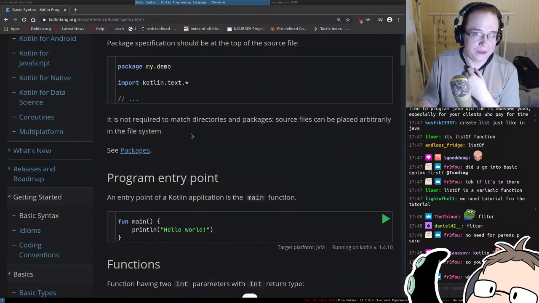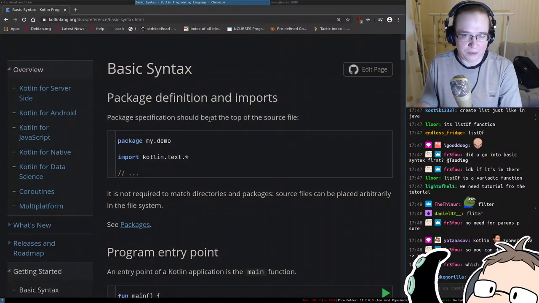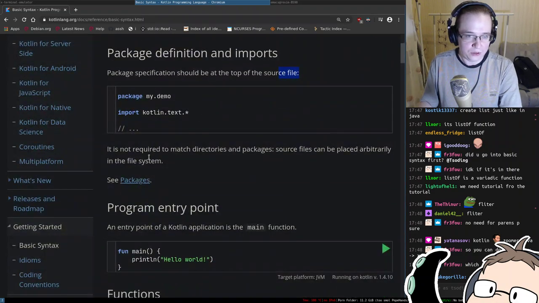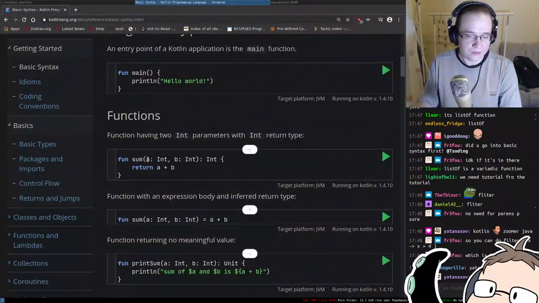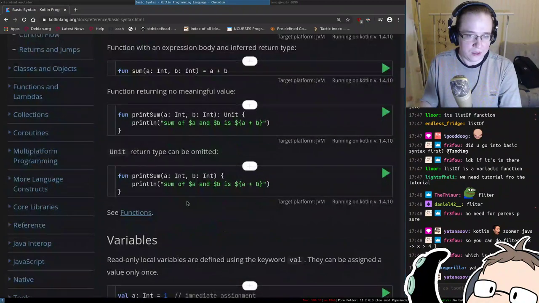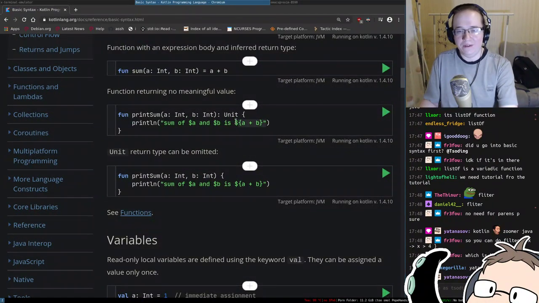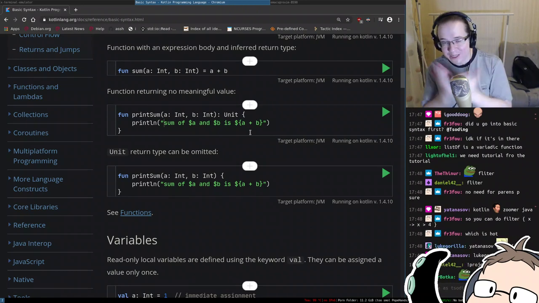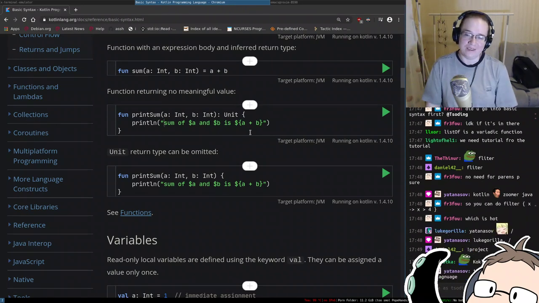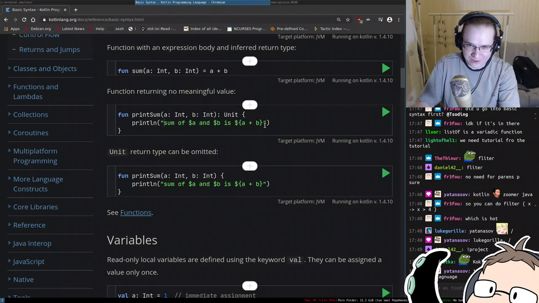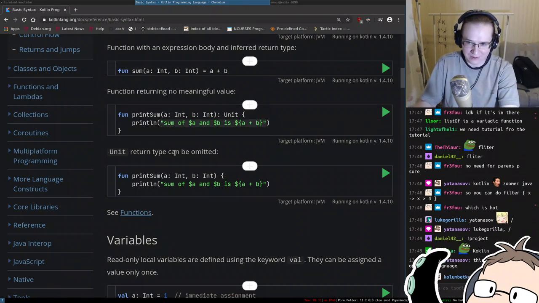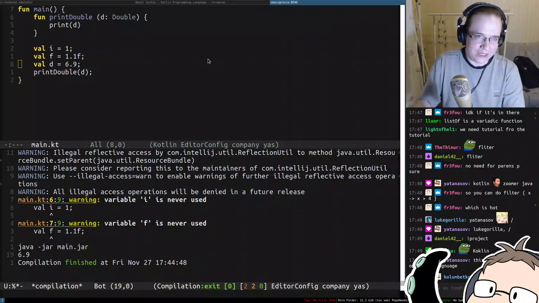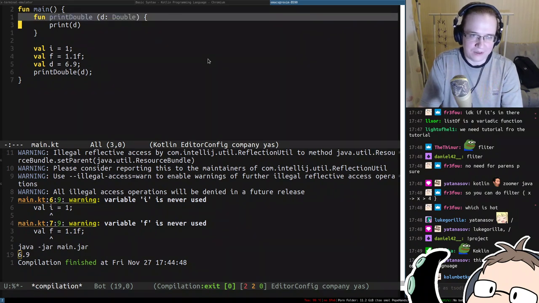Okay, so again, you start with the basic syntax. A package specification should be at the top of the source file, so you can import stuff. Program entry point, you can have functions. Oh, and you can even have string interpolation. The proper string interpolation, like in TypeScript. Oh my god, this is what I'm talking about. This is how string interpolation has to be implemented. This is what I'm always talking about.